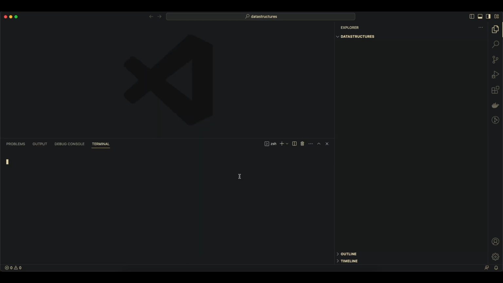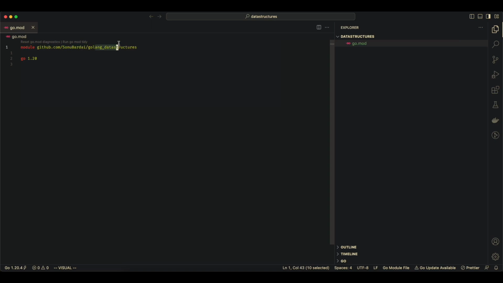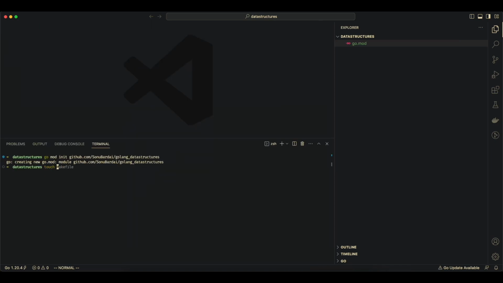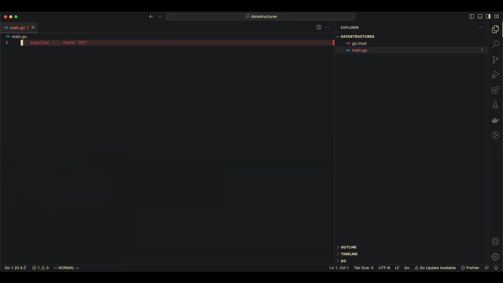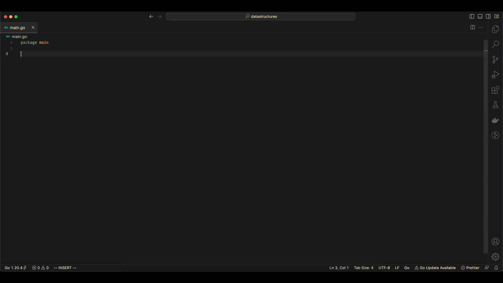So I've got an empty directory here, so I'm going to quickly initiate a Golang project. So I'm just going to do Golang data structures. So I've initialized a project here. I've called it Golang data structures. I'm also going to create a new main.go file. So let's just jump into the main.go, create a package.